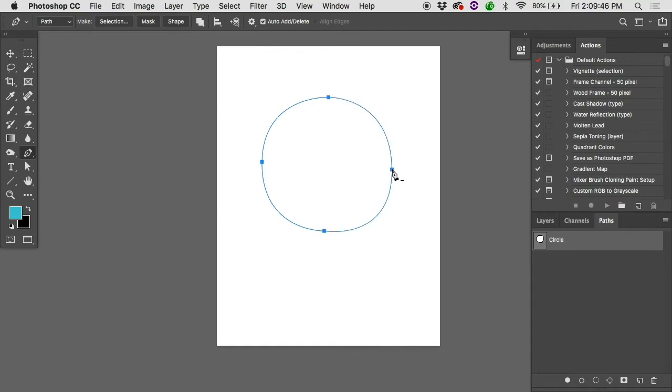If you want to add a point, maybe I couldn't quite get the right shape. Maybe I was cutting out an egg and I didn't have enough points. Look at this. If I hover over the path, do you see that little plus sign that appears? If I click, boink, it adds a point to the path. So you can add and subtract points as you go, as you think you need.